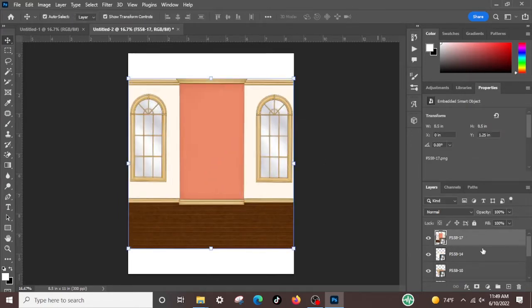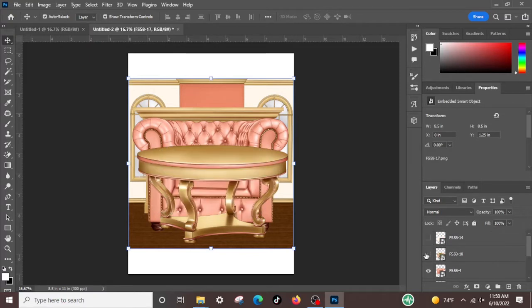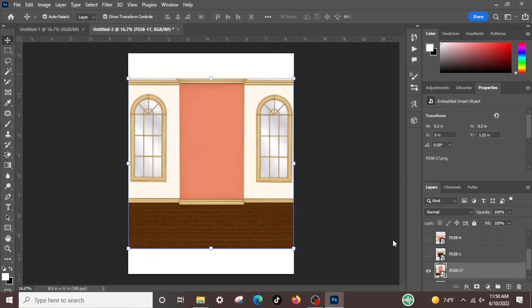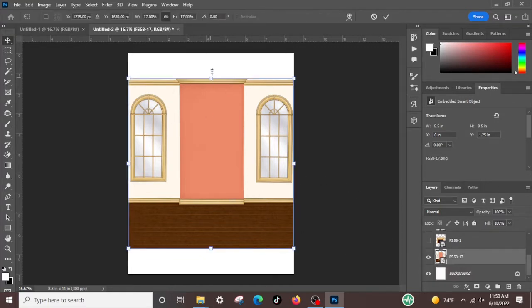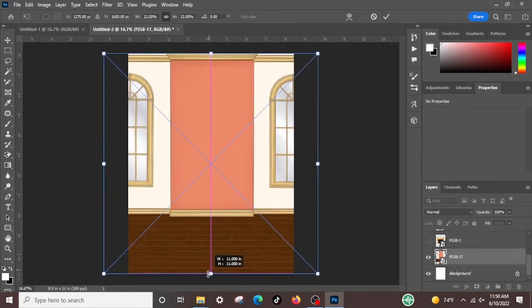Okay, so what I want to do is, because this is my background, I'm going to pull that all the way down to the bottom to be my very first layer, so that way it shows at the bottom. And I'm going to hide all the additional layers until I get my base layer figured out. Okay, so I'm going to increase the size.